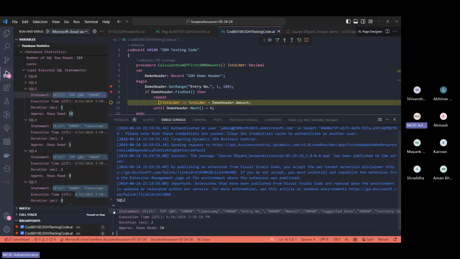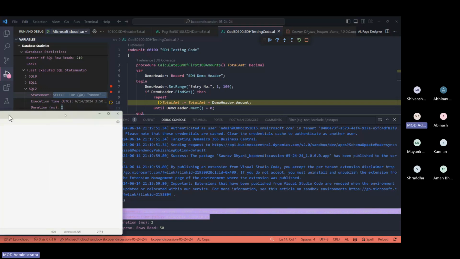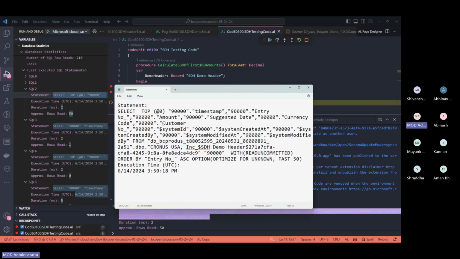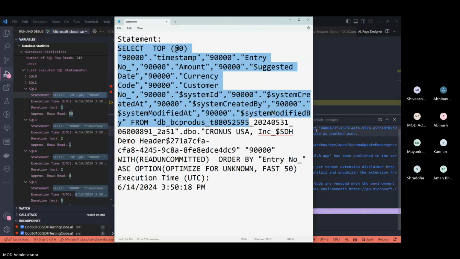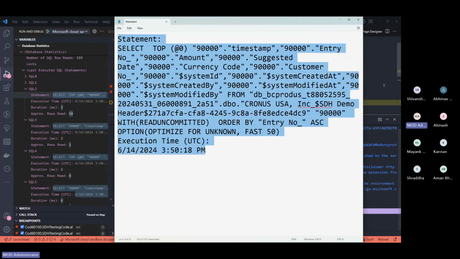Okay. Here it is, your statement. And then I can just copy paste this into a notepad. Let me try with the notepad. Okay, so let's see what that query becomes. And I should be able to open this. Yeah. Okay. So what it says: select top 90,000, entry number, amount, suggested date, currency code, customer number, system ID, system created at, system modified at, from the database name. And let me know if it is not readable. I might place it here on a VS Code window so that it's more readable.